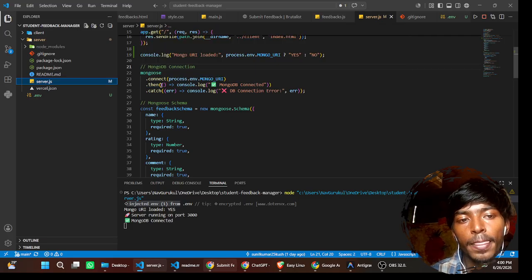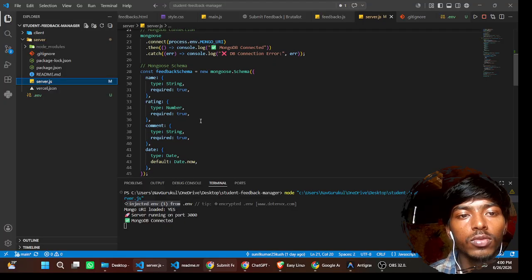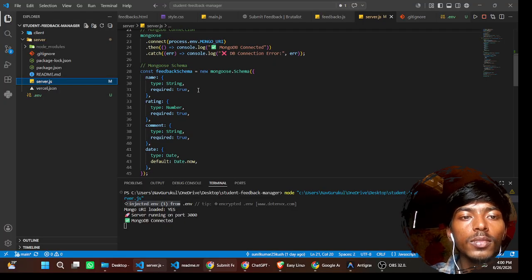Whenever this promise is resolved, it comes to the .then part, and here is an arrow function which console.logs MongoDB connected. Otherwise, if we get any error, it shows the error and console.logs MongoDB connection error. And after that, here we are creating a schema for our database.